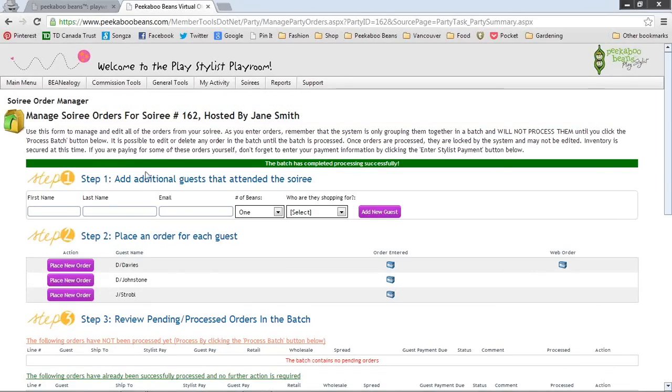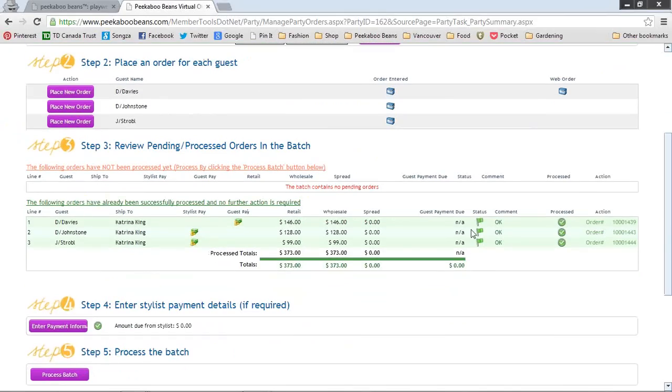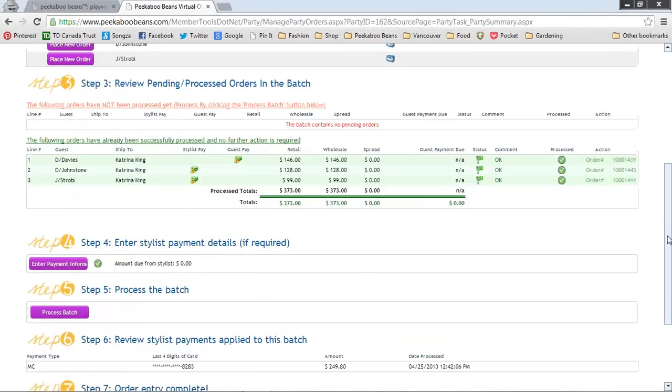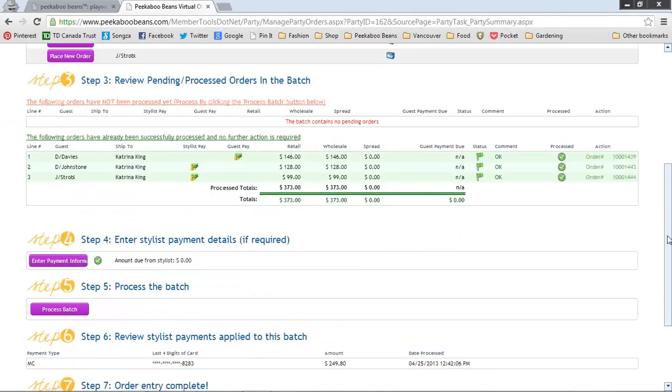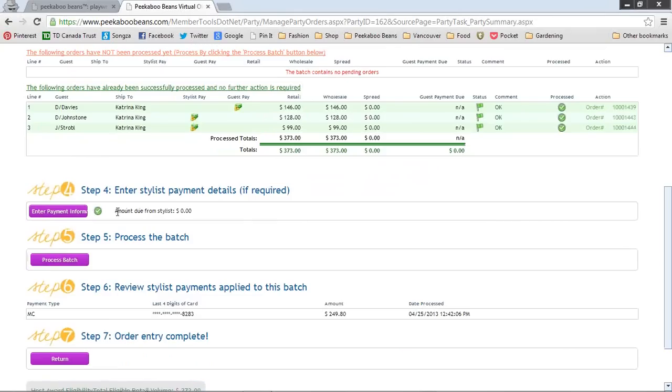Okay, so then we get that little green bar again that lets us know that everything is all good. You see we're all green down here. We now have 3 order numbers. That means all 3 orders have been received by the playground. The inventory is secure. There's no problems on the order. You see that the amount due from Stylist is now 0.